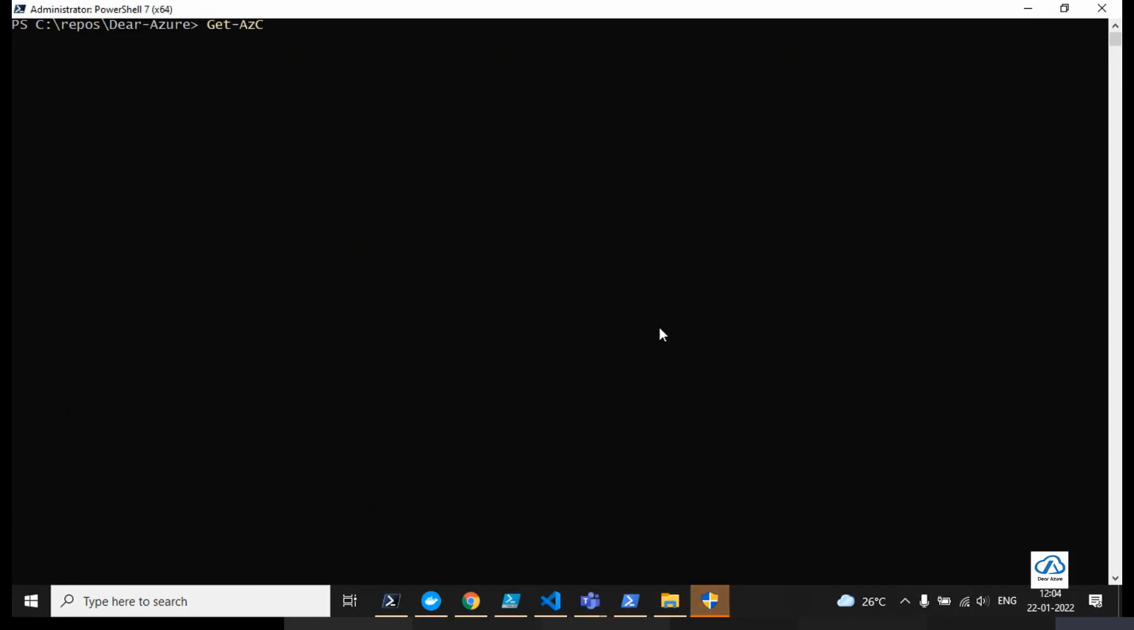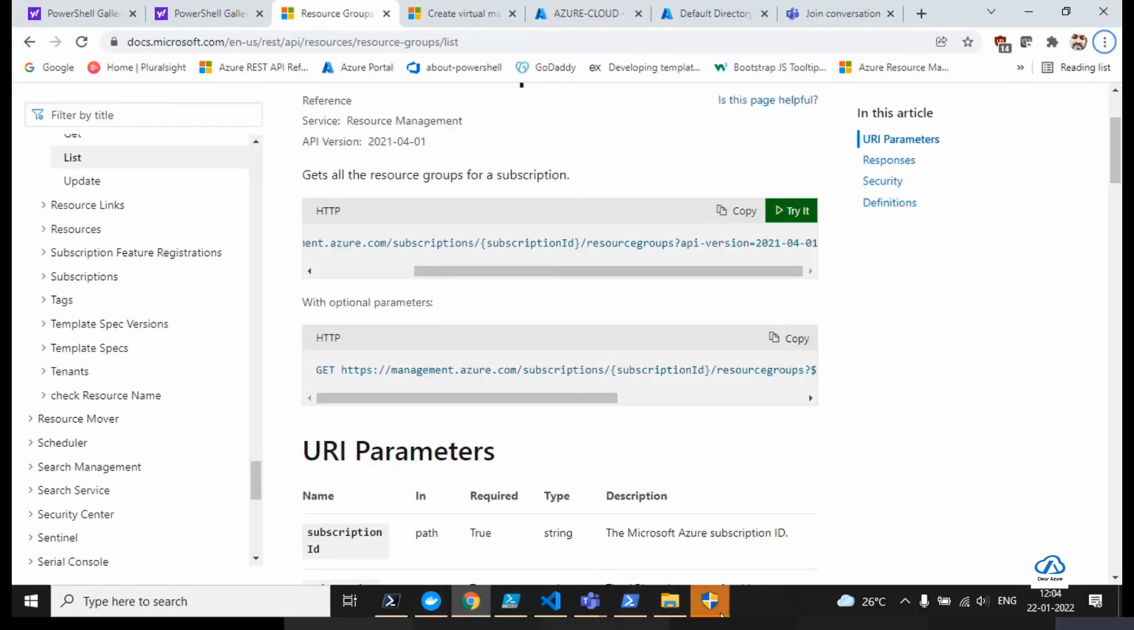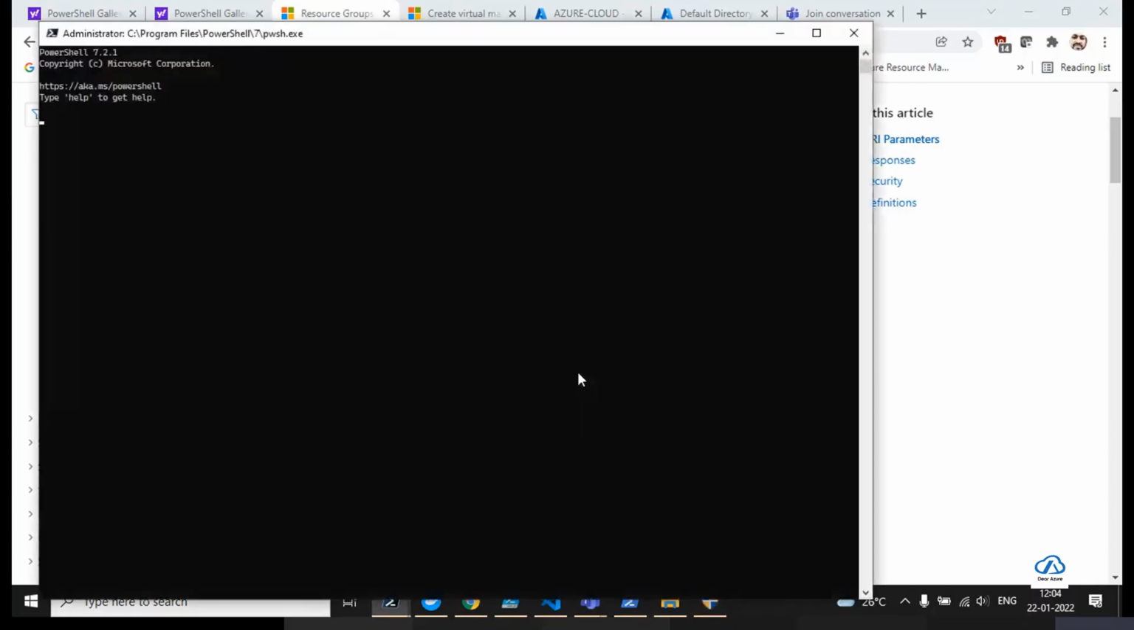Now that I have established the connection through my account, it has a context already stored. So let me see whether I have the Get-AzContext. This is the Azure context, right? So it says this account has got a context. This is the account I created. So I have got the connectivity. Now I need to get an access token. Now you may find a little bit of a tricky part to understand here. Let me show you that.